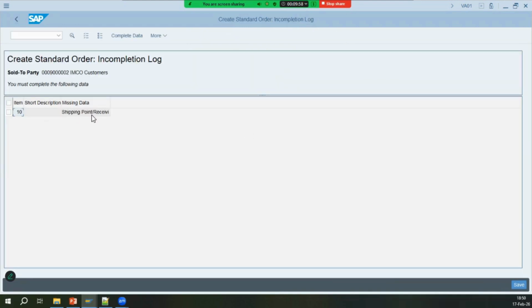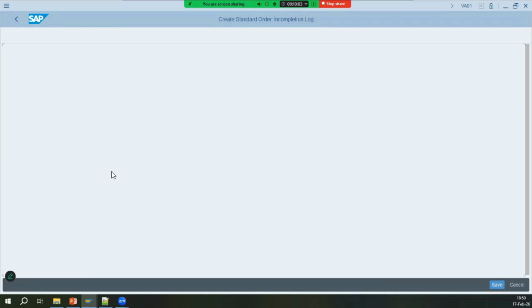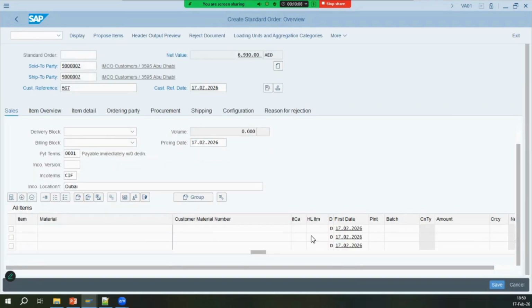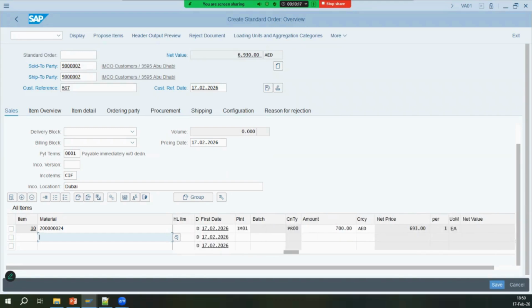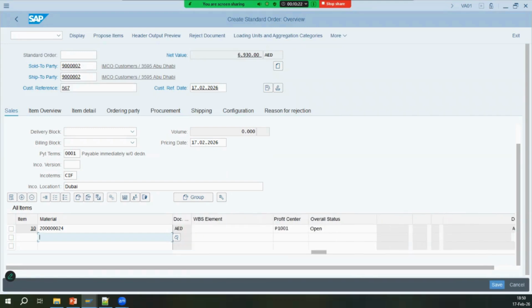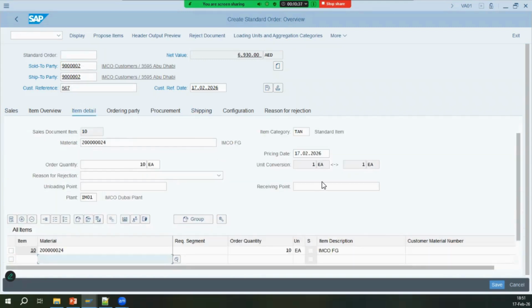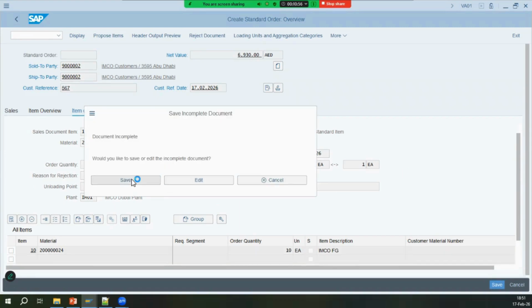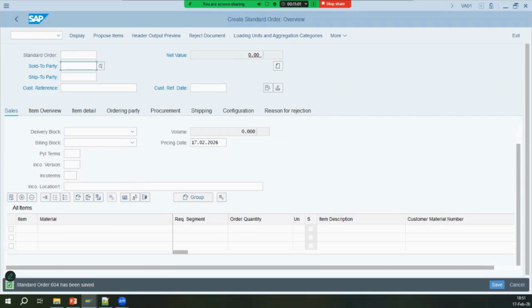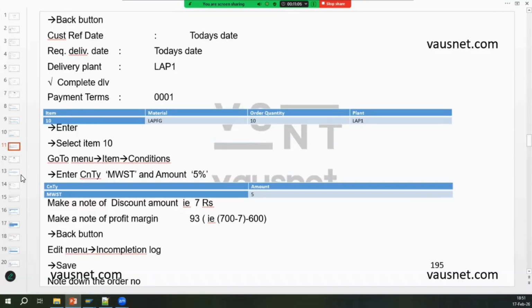Edit. Shipping point, receiving point, missing data. Okay. Shipping point, receiving point. Receiving point. Save it. Receiving standard order 604. 604 is saved.